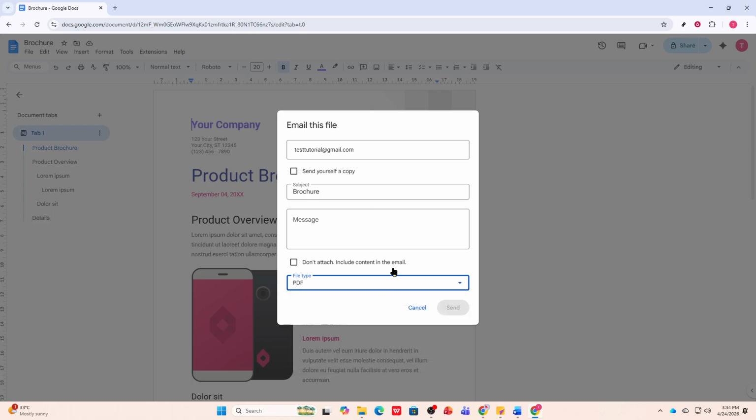If you prefer not to send an actual attachment, you can check the option labeled Don't Attach. This inserts the document's content directly into the body of the email. It's handy for quick reading, but keep in mind complex layouts, images, or special formatting might look different in an email than in your document.